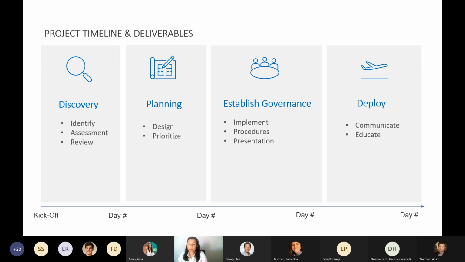And from there, we're going to be looking at establishing governance, starting with version 1.0. From there, we're going to be looking at an implementation plan. We're going to be looking at creating processes and procedures. And we're also going to be looking at how we are going to be presenting this to others that are working within the Power Platform, people that are operating the Power Platform.